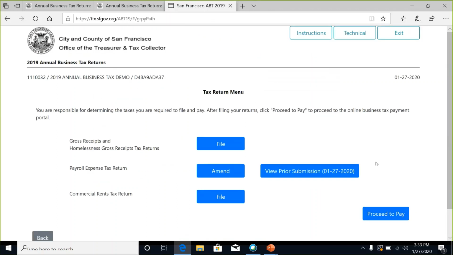You will then return to the tax return menu page, where you will see additional tax returns available for you to file. You are responsible for determining which of these additional taxes you are required to file and pay. Once you are finished filing all required returns, you are ready to click the Proceed to Pay button. Congratulations, you have now filed your 2019 payroll expense tax return. Thank you for taking the time to learn more about filing your return.